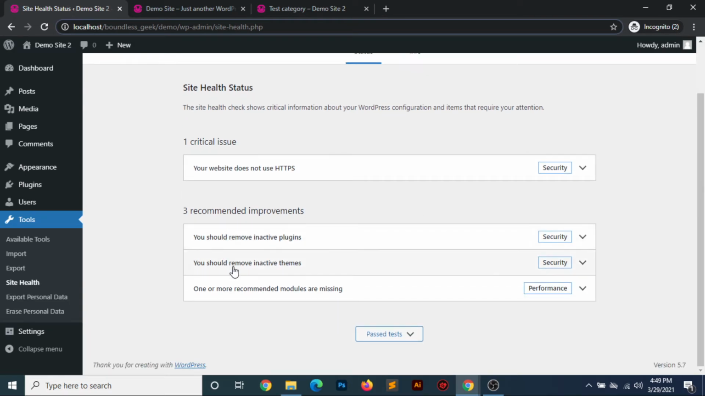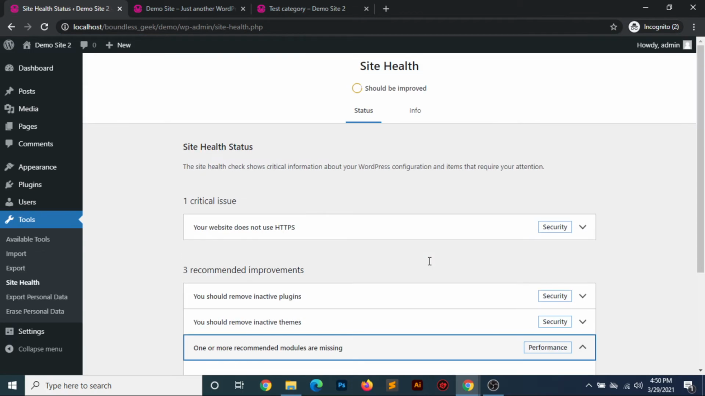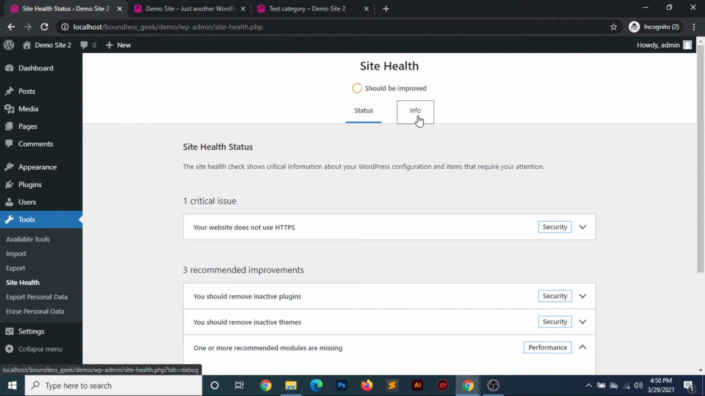Now we have three recommendations. The first recommendation is to remove inactive plugins. As I showed you, we have two inactive plugins, so it is asking to remove them. It is also asking to remove inactive themes. And one or more recommended modules are missing. So this is a very important tool for the new WordPress changes. We can see everything on this page, the critical issues and all the improvements.